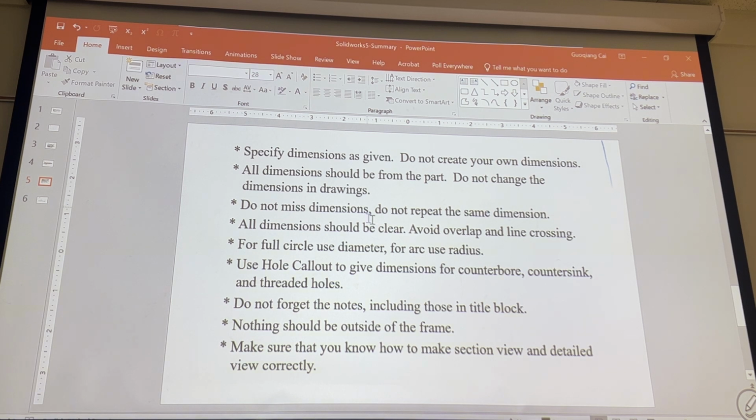Do not miss dimensions. Do not repeat the same dimension. A missing dimension is more serious than a repeated one. All right? Because with a missing dimension, you cannot make the part. But with a repeated dimension, you still can make the part. Right?